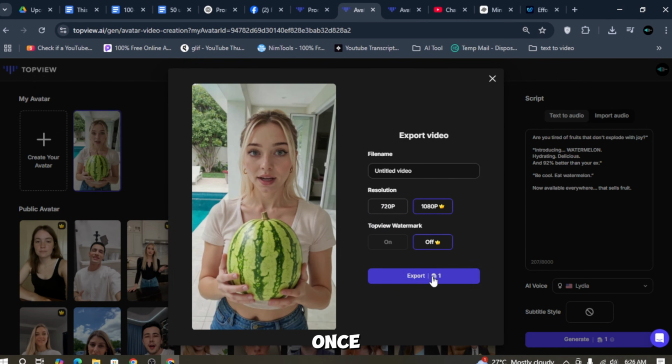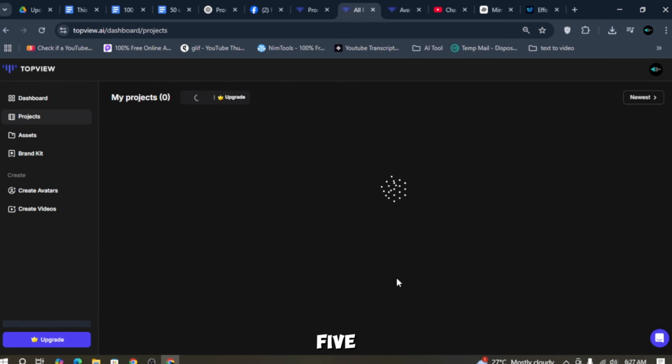Convert to video. Once your product image, avatar, and script are ready, click Generate Video. Choose resolution 720p or 1080p. TopView will process and generate your product shoot video. It usually takes under 2 to 5 minutes.